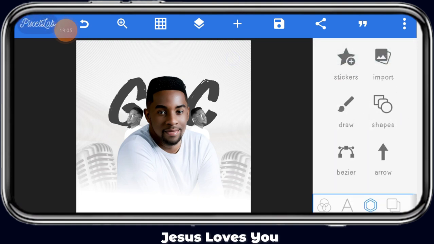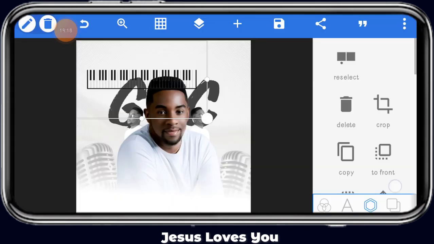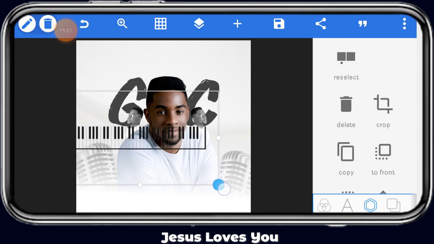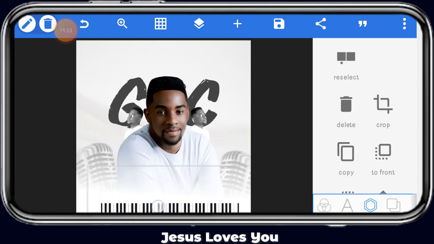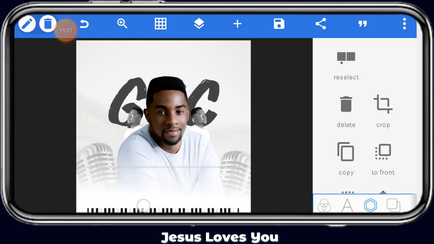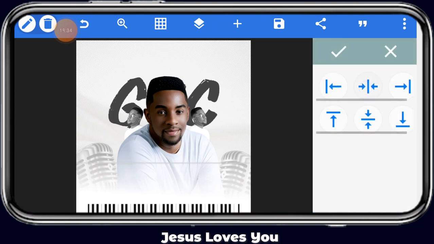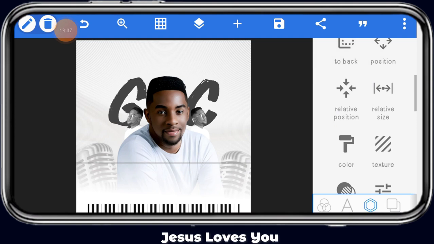So the next thing is to bring out another content that we have here. I think that is our keyboard. So let's have our keyboard here. Just check the description, then you will see every one of these things. So this is our keyboard, and I'm going to blend my keyboard with the background the same way we did for the mic.